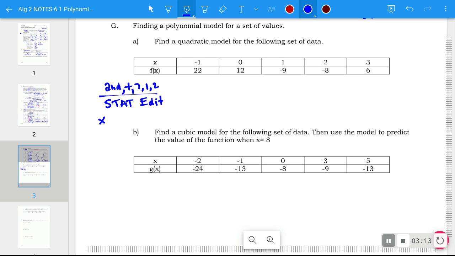And then you're going to take all the x values in the list above, and you're going to put it in list number 1. You do that by typing -1, enter, 0, enter, 1, enter, 2, enter, and 3, enter. And then you use the right arrow. And starting with the 22, you put the y values into list number 2, which is that second column.